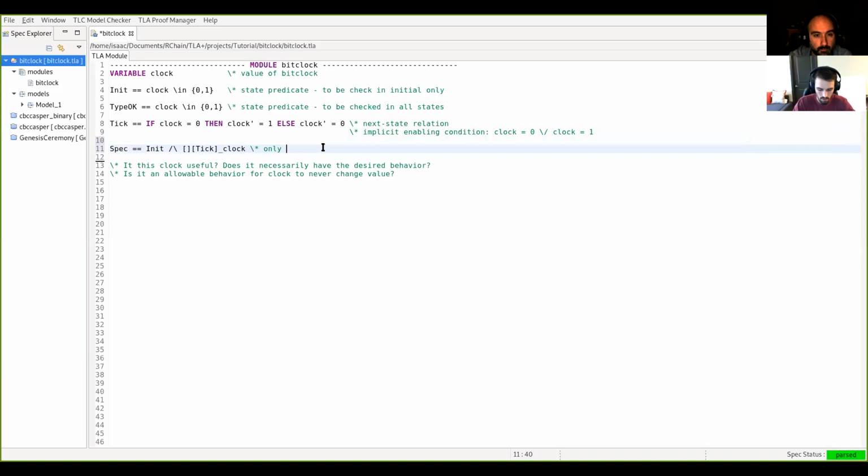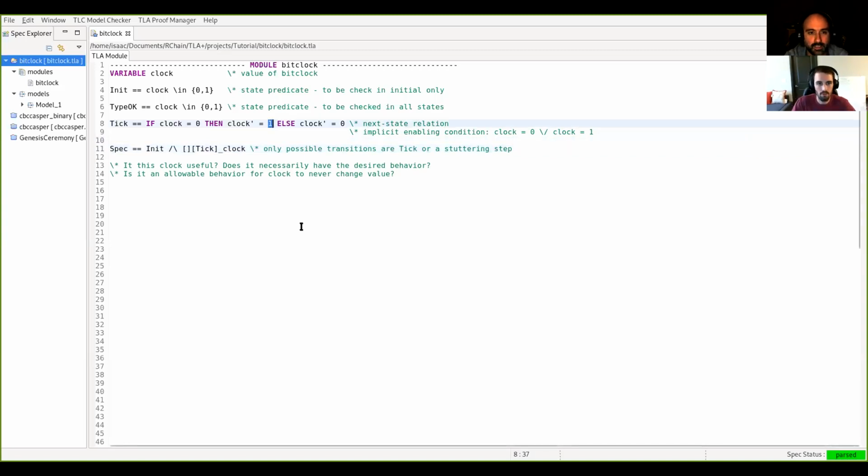So if you change the Tick so that it doesn't change the clock, for example, you can say that in both cases the next clock will be 0. Oh, you mean like that? Yeah. Okay, so changing the definition of the Tick transition, so that regardless of whether clock is 0 or 1, it's going to change to 0 no matter what. Okay, so sorry, what's the question now?